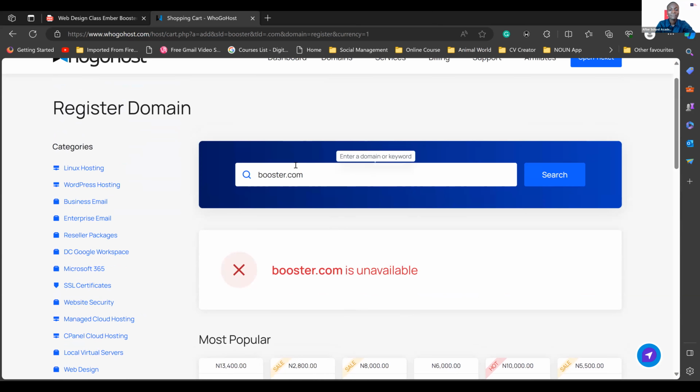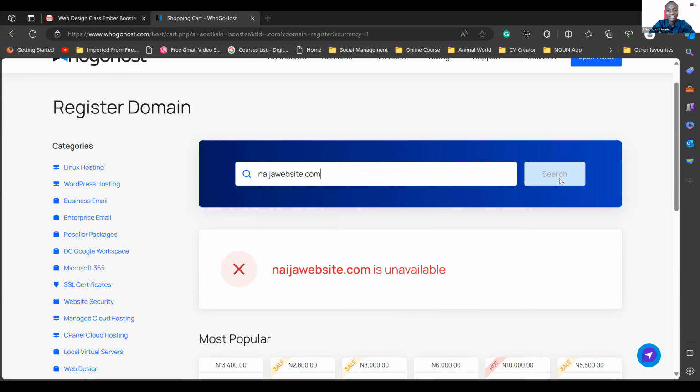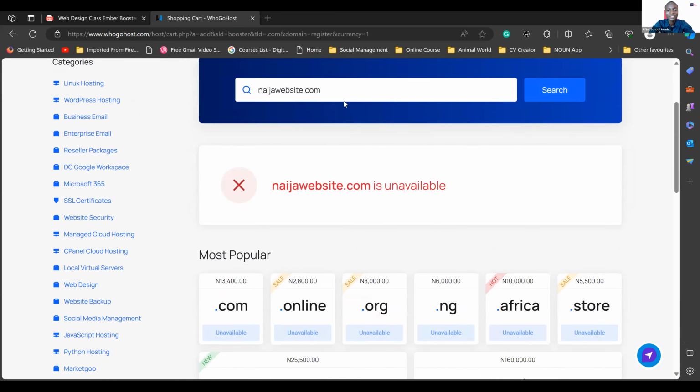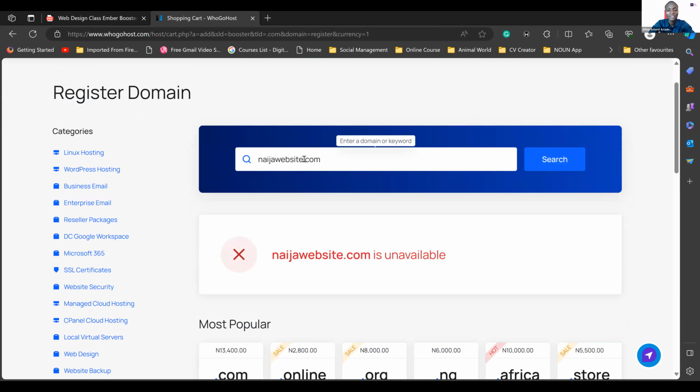So I will just take us through that process. Let's say I'm not using booster.com. Probably the name of your website is maybe nigerwebsite.com.ng or nigerwebsite.com. So maybe that's your domain. Let's search for it. Okay, nigerwebsite.com is also not available. Okay, Niger Web Designer. So let's search for nigerwebdesigner.com.